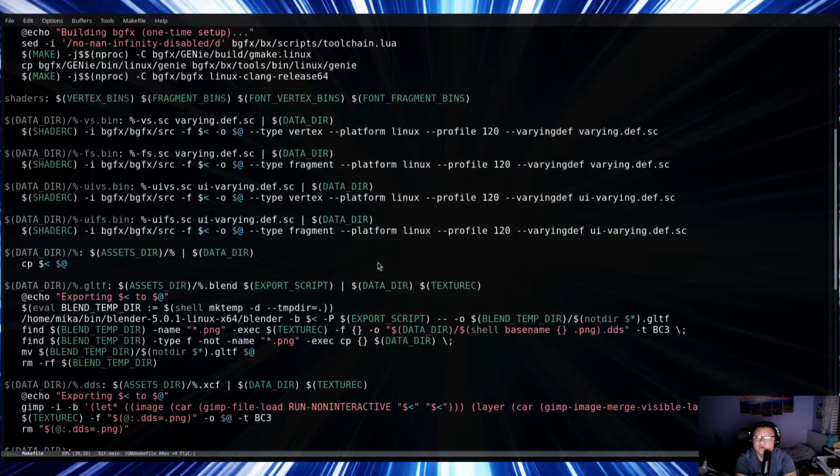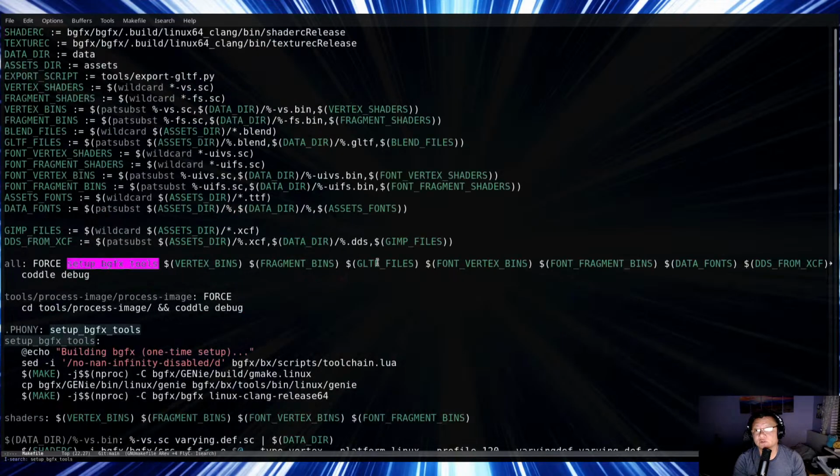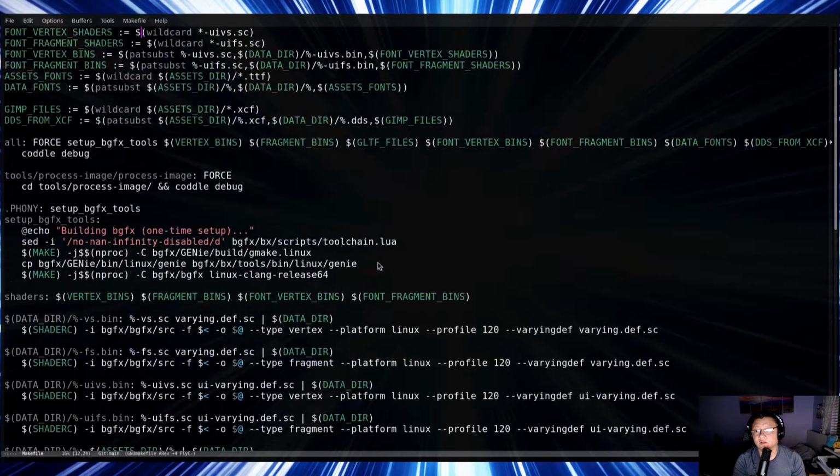Building BGFX. Oh, set up BGFX tools. Okay. So it should be fine. But this is not good. It's going to run this thing every time.